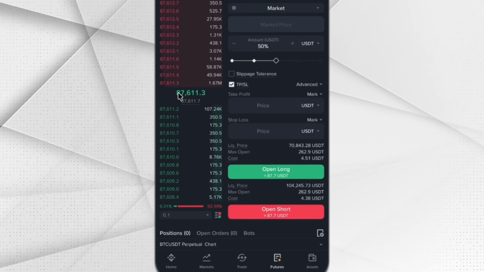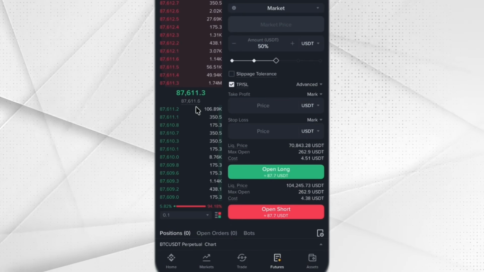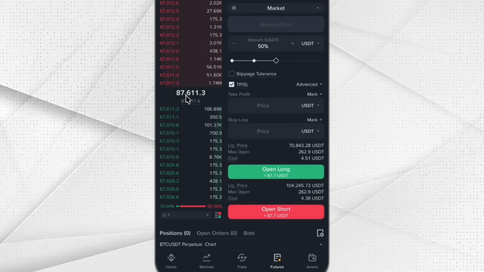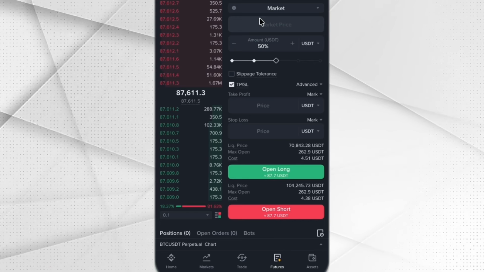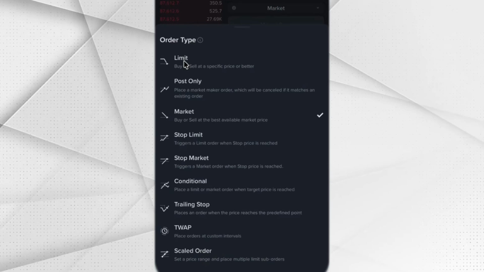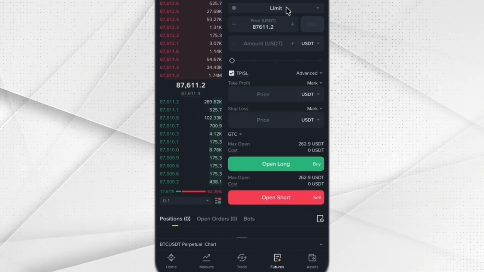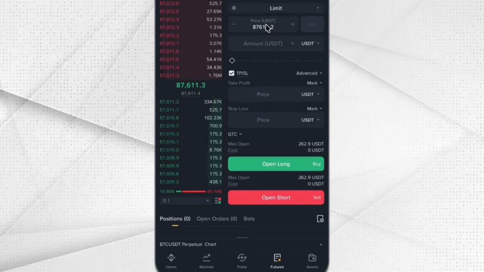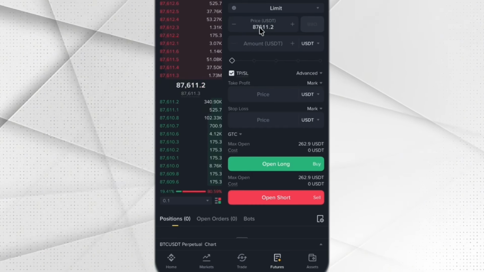So what market order means is that once I click open long or open short, it enters immediately at the current market price. That's basically what that means. And then for limit order, you click on it. Now, with a limit order, you have the option to enter your price right here.